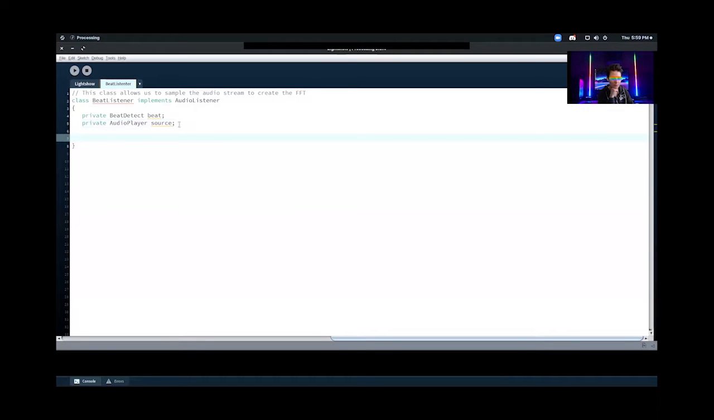From here, if you guys are familiar with Java, it's a little bit easier to make constructors and whatnot in Processing. So all we do is BeatListener, because that's the name of our class. And then we want to do BeatDetect beat, comma, AudioPlayer source. And that's passing those two values in, and we can open that up.